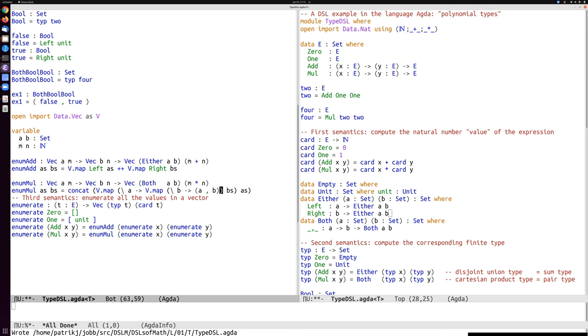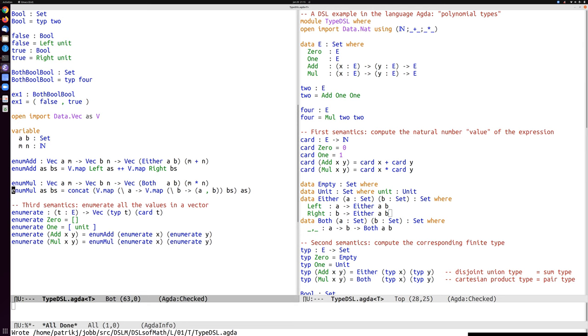So what do we have now? We have sort of two loops. We loop over both the outer and the inner vector, and we pair up the values everywhere. So every A will be paired up with every B in all combinations. And that's why we will get M times N values. And the fact that this type checks now, and that the whole program type checks, hints at that we've actually solved the third semantics problem here.